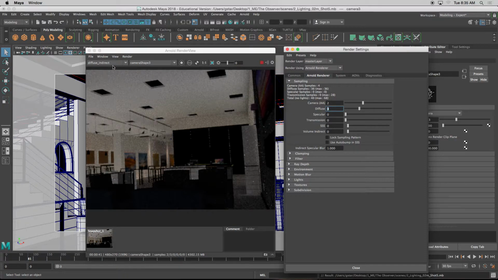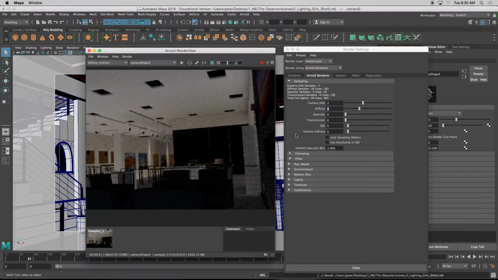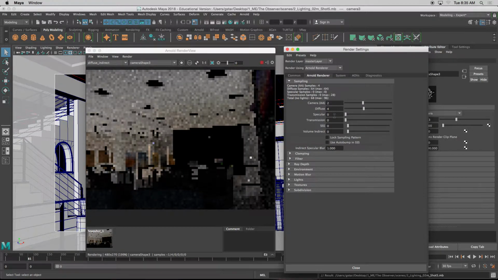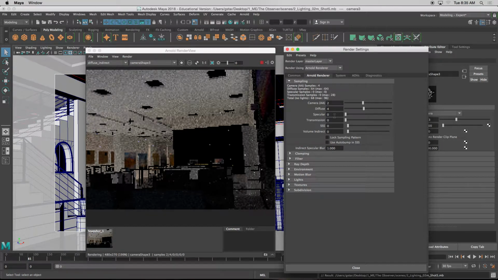So let's see here. That's the diffuse direct, diffuse indirect, and let me bring it up one more time and let's see what that render looks like. So now my diffuse samples have just gone up. Just give it a second to finish rendering.